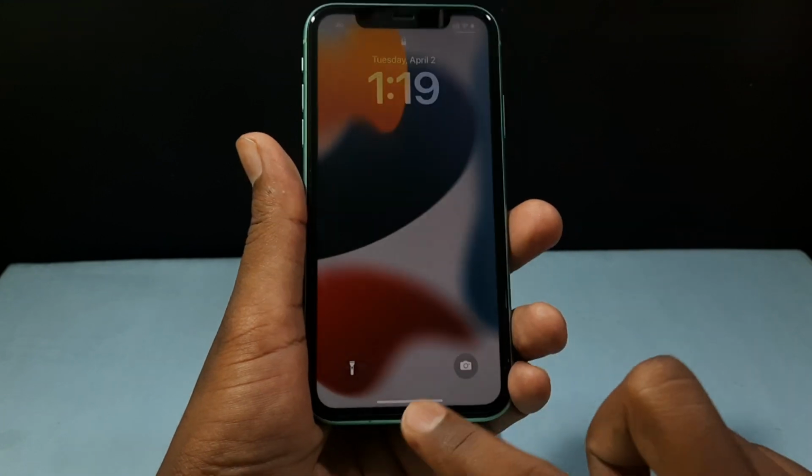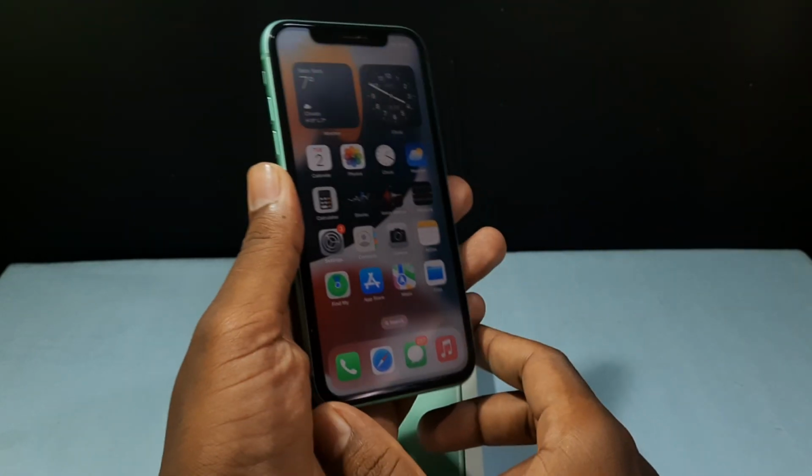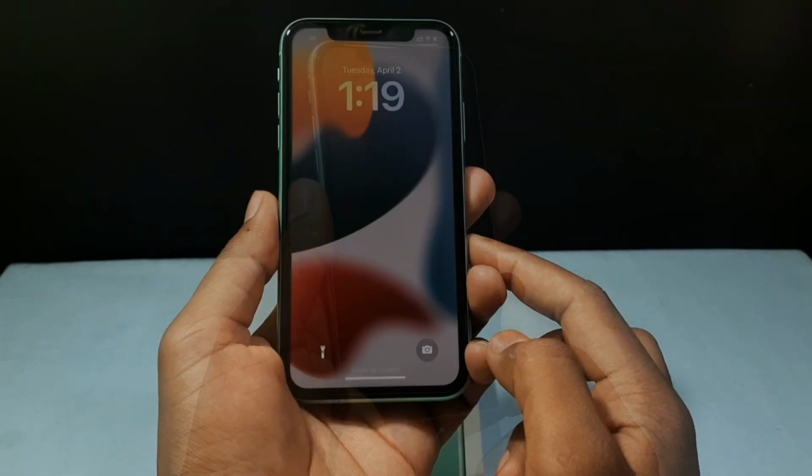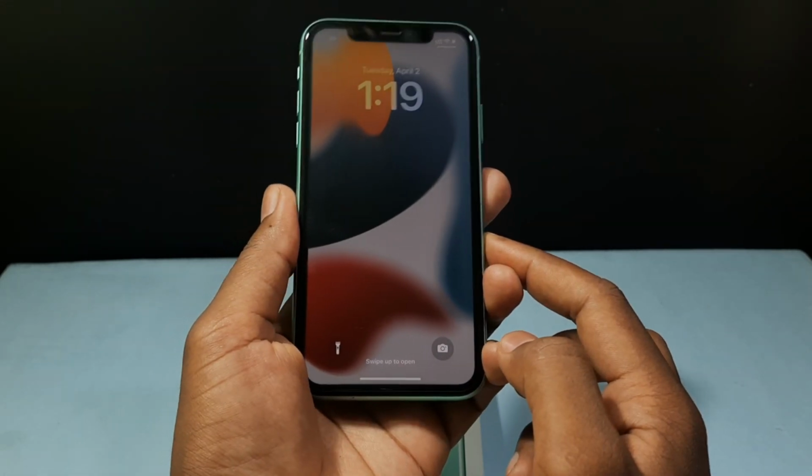Now you can see the screen was locked. Again, see that. Just like that. If I double tap on the back of the screen, then the iPhone screen will be locked automatically.